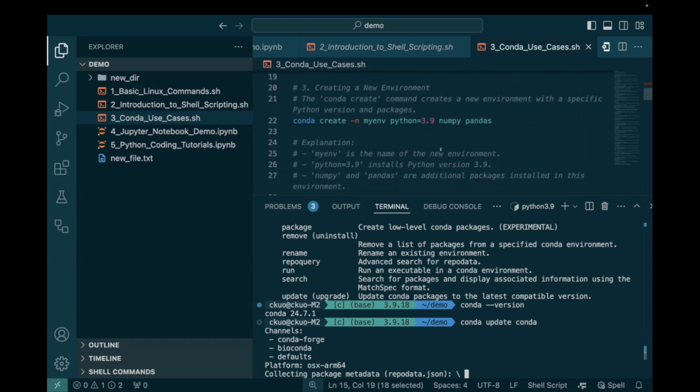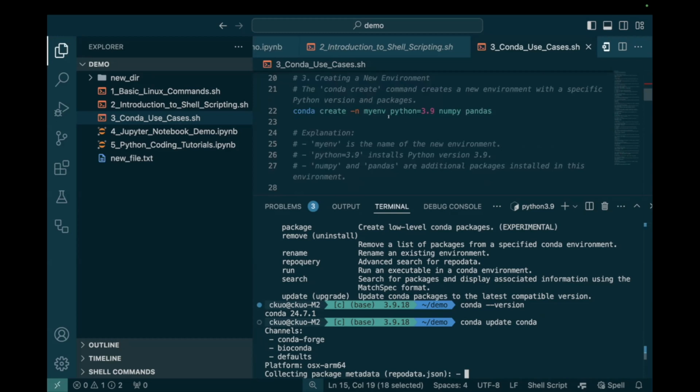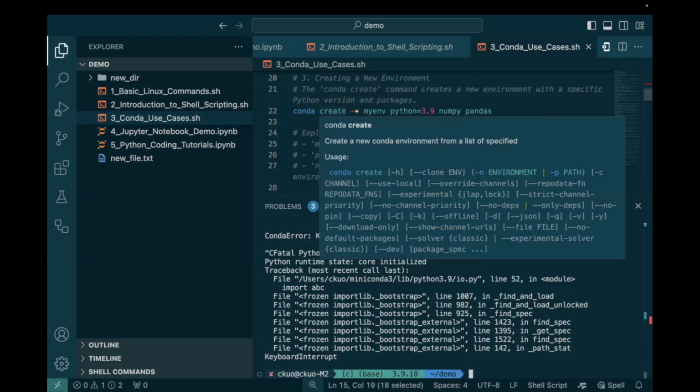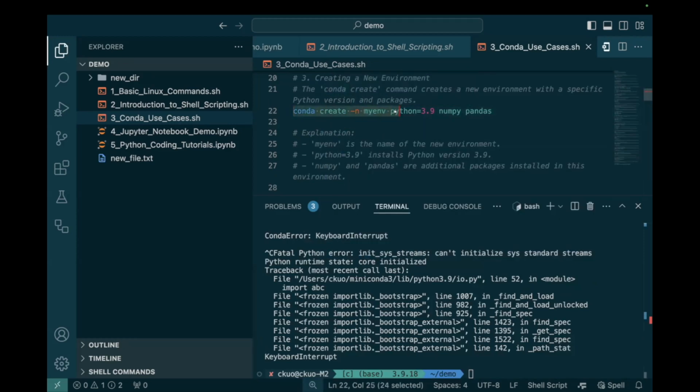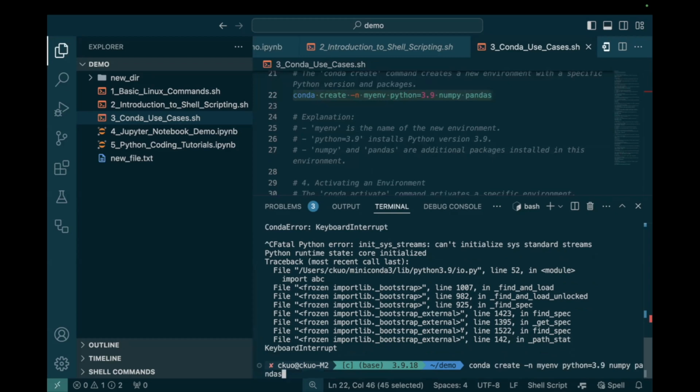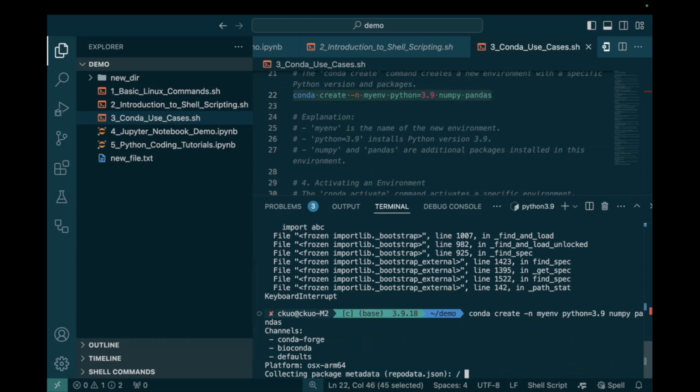Here, I want to show you how you can create a Conda environment. Okay, conda create with an n, with a name. We name it my environment, and we define what Python version you want to install, and some other additional packages like NumPy, Pandas. Then you just type this conda create command, and it will check.